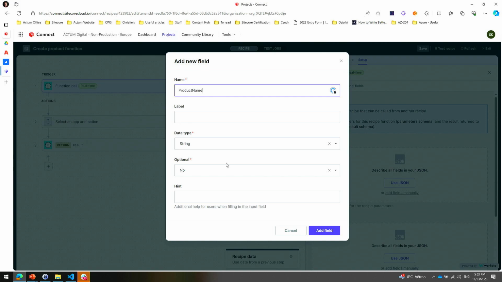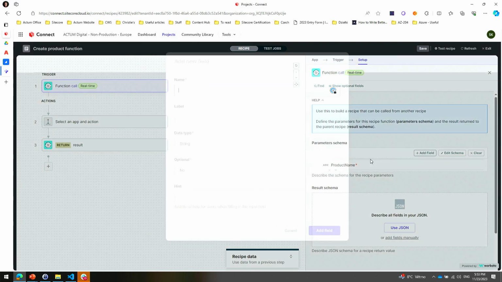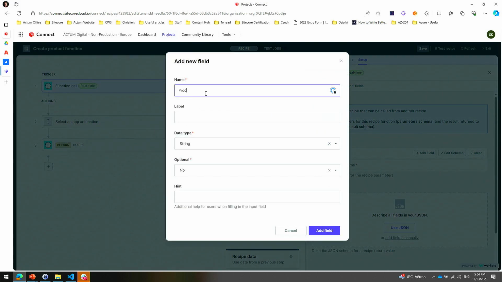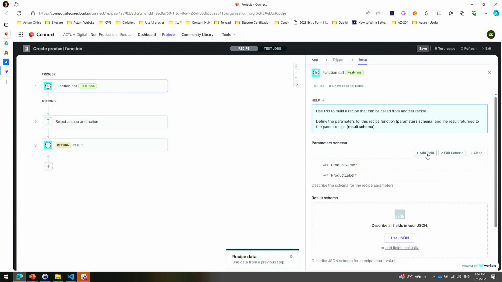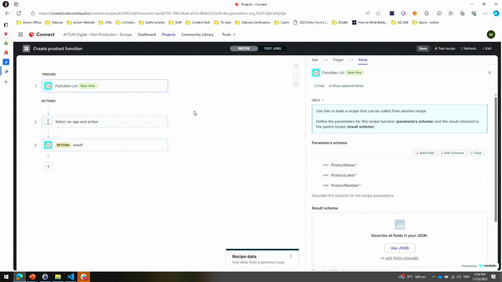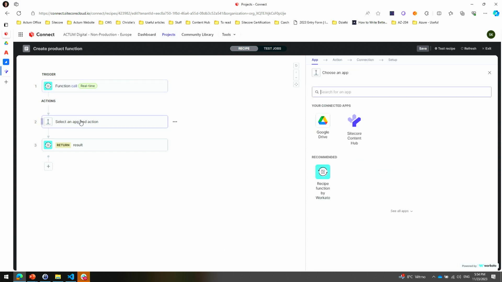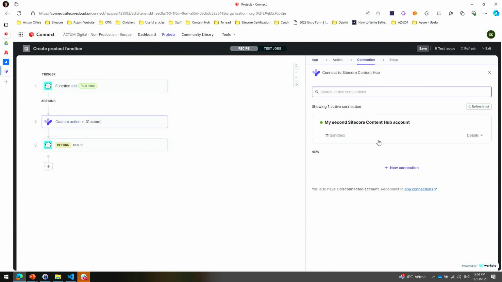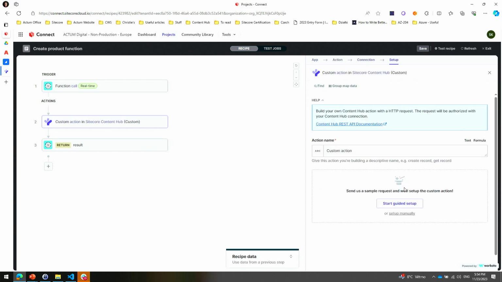I will need product name, product label, and product number. So whenever I call this function, I will be able to provide these three parameters, and then I can use these three parameters in the action. Again, I'm going to use this to recreate what I did previously.